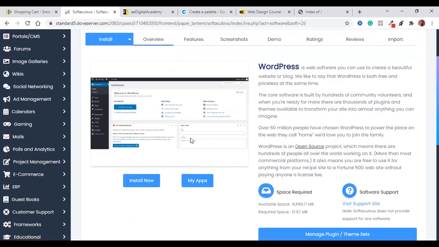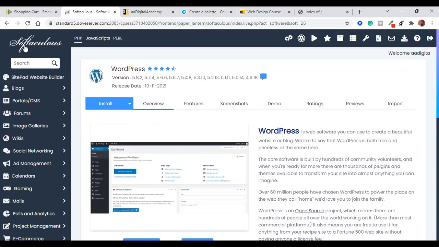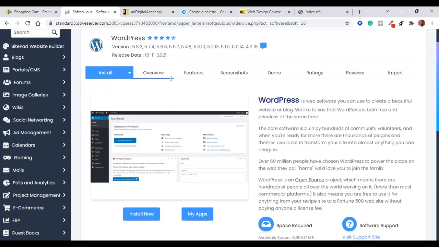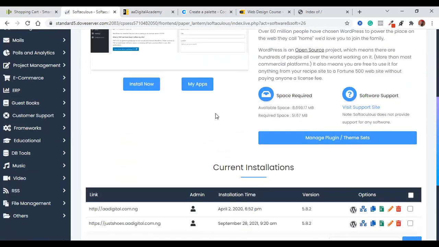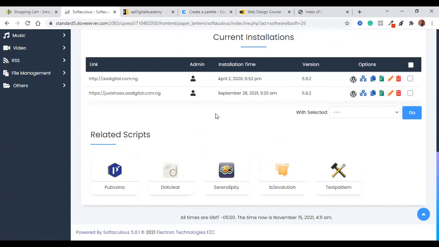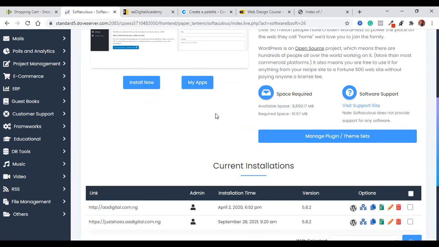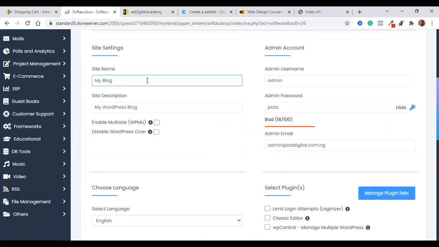Now, mind you, I hope you are getting the first step. Your cPanel details will have been sent to you. From there, you have access to your cPanel. From the cPanel, you now go to Softaculous installer. When you get to Softaculous installer, you look for WordPress. When you get to WordPress, you come to install. You say install now. Do you get it now? Install now.